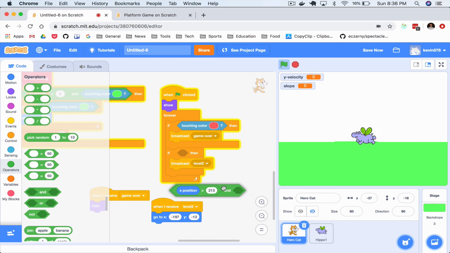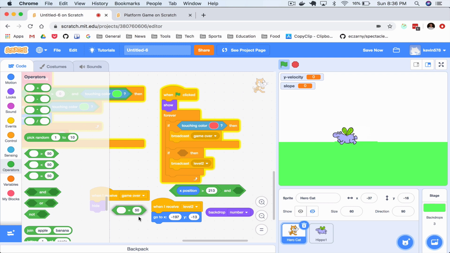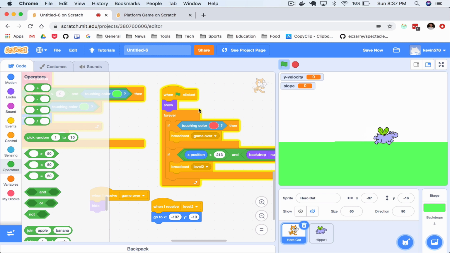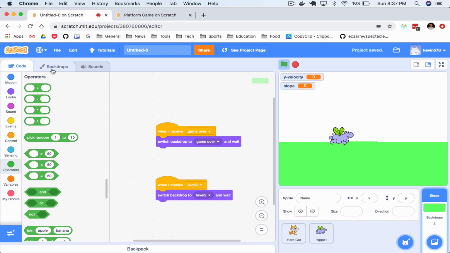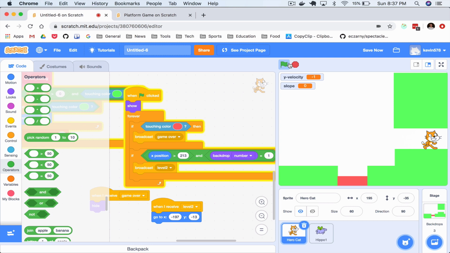and backdrop number equals 1, there. So all the backdrops, if you go here, they have a number too, so 1, 2, 3. So you can check what the backdrop is if you want to have code conditional based on whatever that backdrop number is. So now when I go over here and I touch that guy, no matter what I do, it's all over. I feel bad.